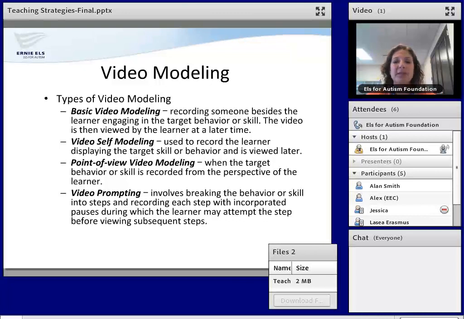There are several different types of video modeling, depending on how you present the video and how you create the video. The first one that we'll talk about is called basic video modeling. In basic video modeling, we're going to record somebody other than the learner completing the skill. For example, if we're thinking about toothbrushing, we'll take somebody, it could be a parent, a peer or sibling or another teacher, and that person is going to brush their teeth while we record them. So it's somebody other than the learner who's demonstrating the behavior, and we're going to record it and show that video to the learner at a later time.